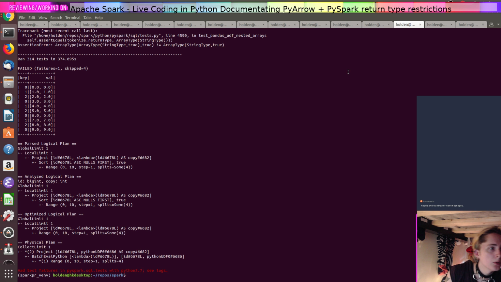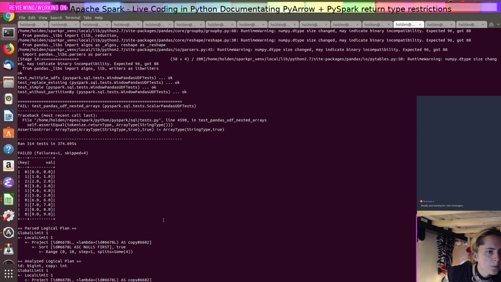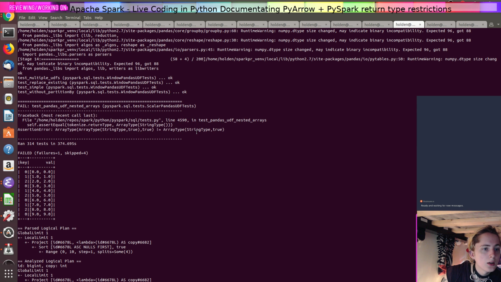Oh, okay, cool. So we have 1 failure and 4 skips, and let's go take a look. Scalar pandas UDF types. Cool. Okay. Array type of array type, string type, true. True is not equal to array type, string type, true.